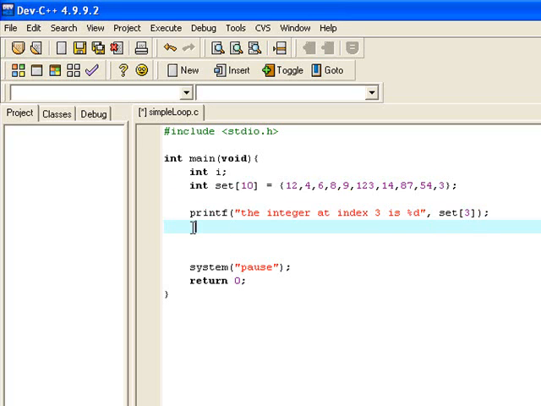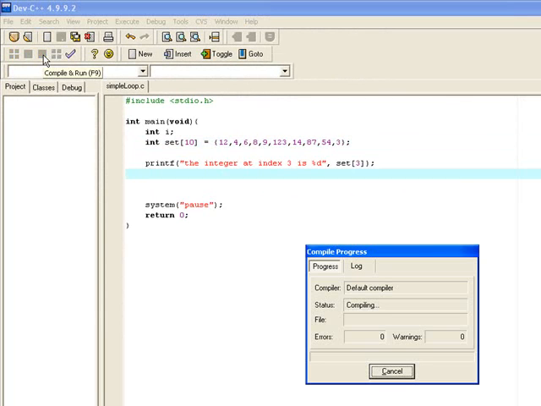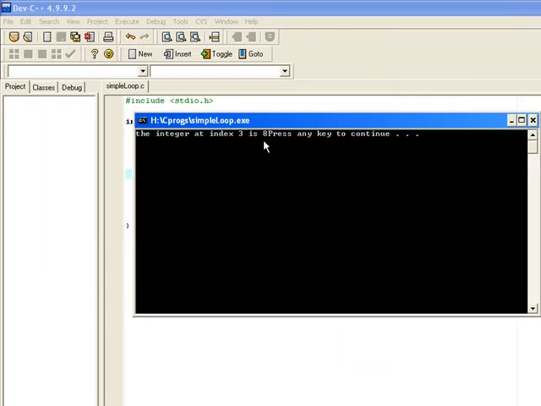Now, the question I'm going to ask you before I run it, so think in your own head, which number is it going to print out? Is it going to print out the number 3? Is it going to print out the third one in, which is the 6? Or is it going to print out the number 8, because it starts at 0, so 0, 1, 2, 3. Okay. Now hopefully you picked the number 8 for that. We'll give it a go. And we see the integer at index 3 is 8.